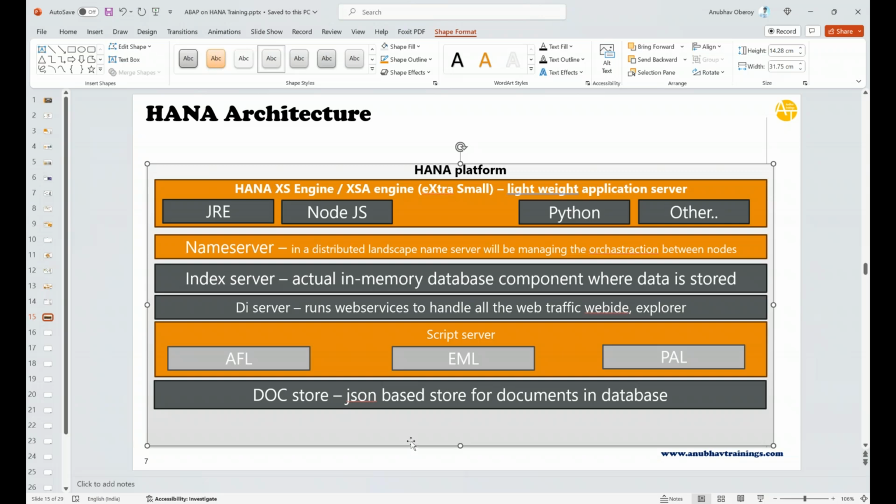But as an ABAP on HANA consultant, you should just know the overview. If you want to become an expert, maybe you have to find a trainer who can just teach you PAL, who can just teach you EML. But as a developer, as an ABAP and HANA consultant, I just need to know the overview. I don't need to deep dive into these components because we are not directly going to interact with them. And wherever we are going to interact with them, I'm going to teach you.